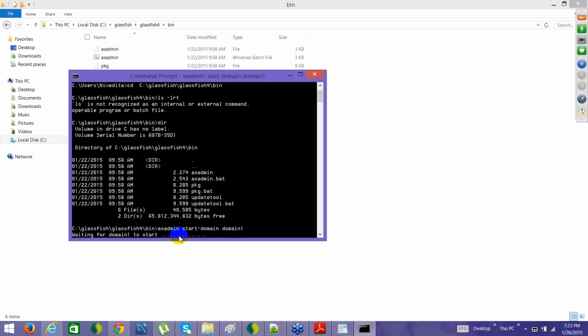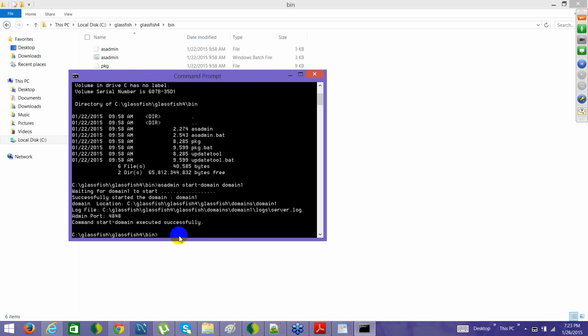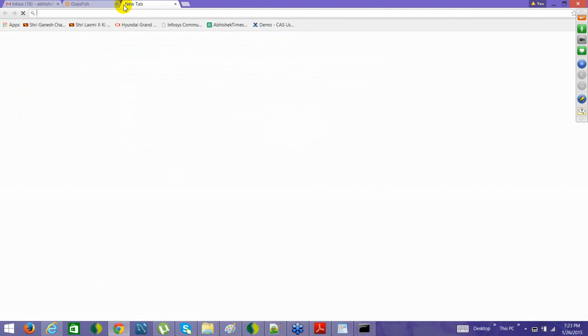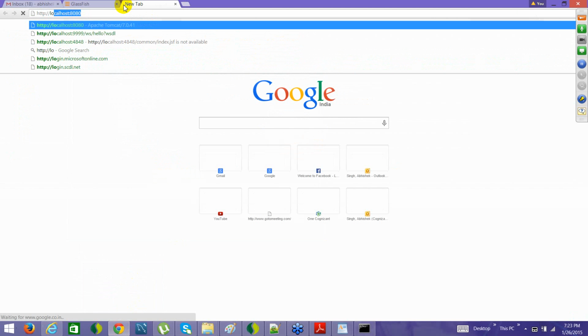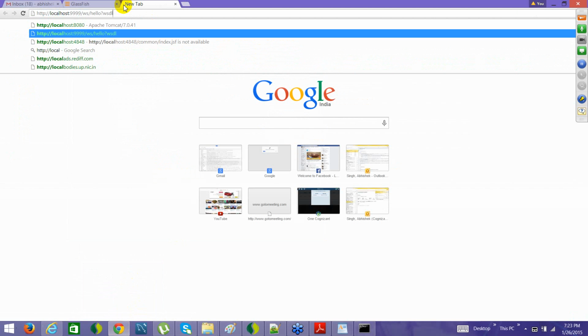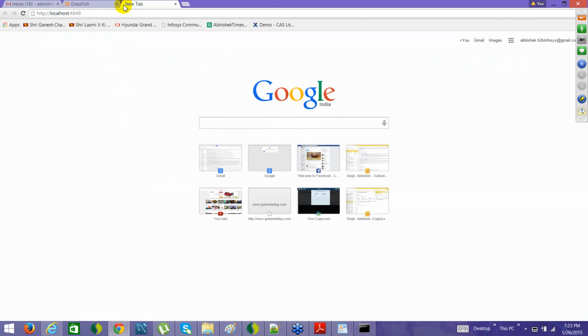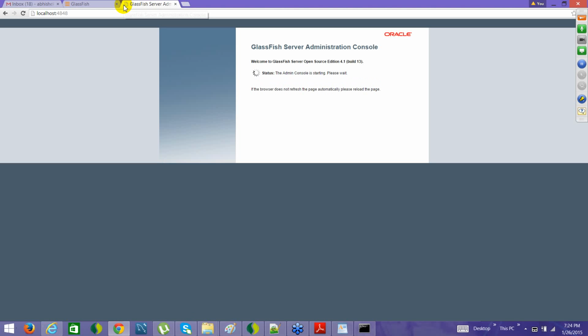Okay, it says that the domain is started successfully, right? So we'll go here and start the web console, which is localhost colon 4848. Once I click on it, you get redirected to the application server's console. So this is the one.